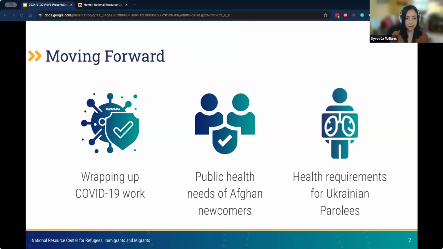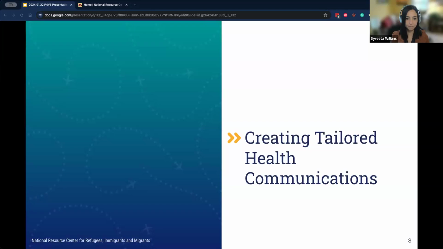Specifically, we're expanding our efforts to include public health initiatives that may be needed in Afghan communities, not just with COVID-19. And we're also charged with communicating the health requirements for Ukrainians who arrive through the United for Ukraine program.